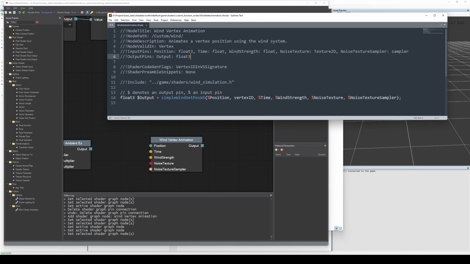And you specify input pins and output pins for it. And then you can set some special code generation flags and preamble snippets. This is something that we went through in previous videos, so if you're interested in what those are, have a look at the previous videos. But the interesting thing is that, first of all, this custom function node can include headers.